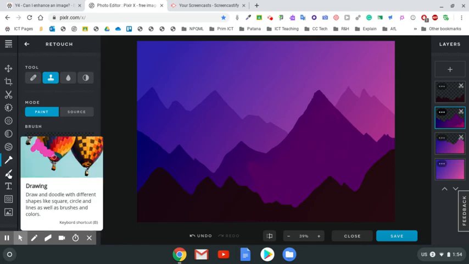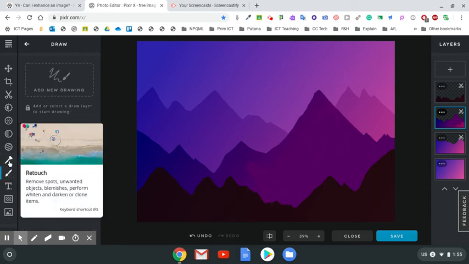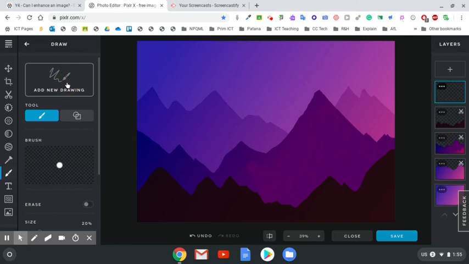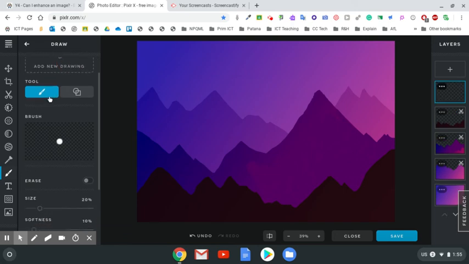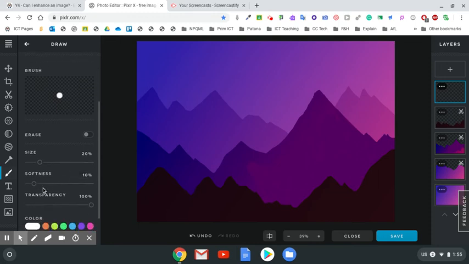The second tool I wanted to show you was drawing. We can use the drawing tool. Click a new drawing, so this will create a new layer. We're going to use the tool paintbrush. You could obviously use shapes as well. What I want to do is create kind of a cloud effect in the sky.